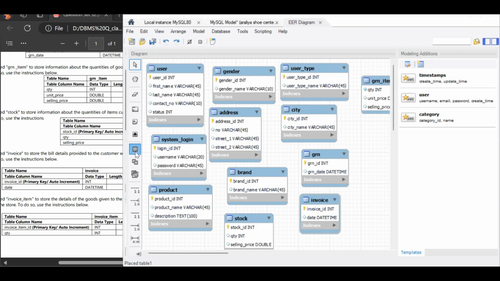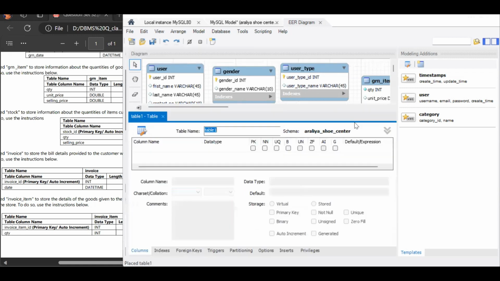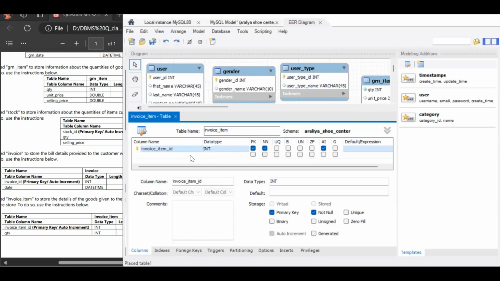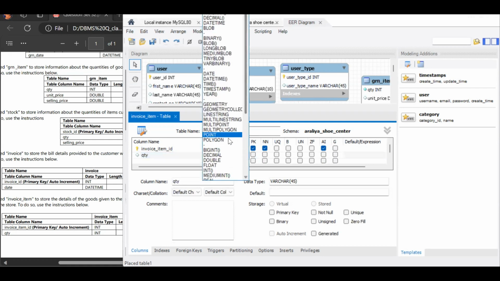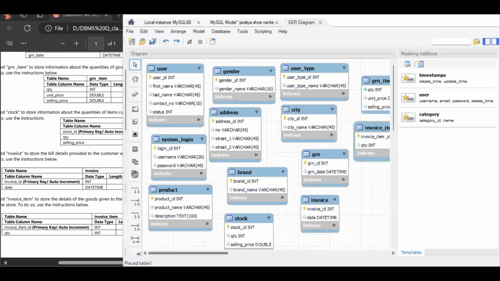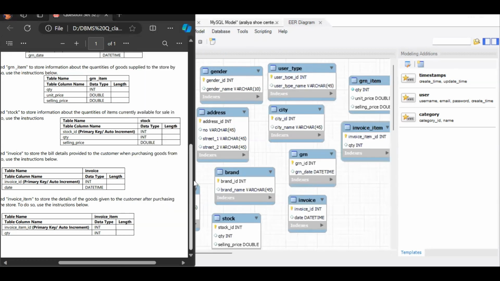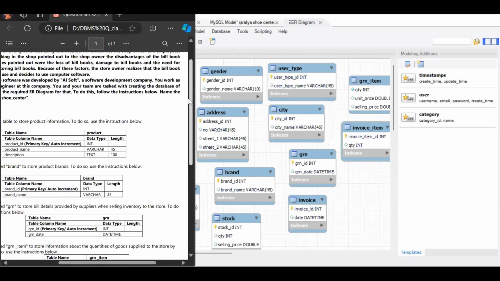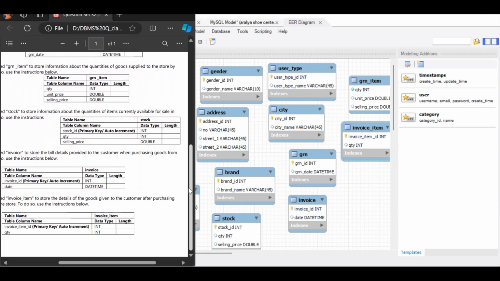Click on this icon again, click anywhere in the workspace, double click on it and change the table name to invoice item. Then the first column is invoice item ID, make it the primary key and also auto increment, and then the quantity column with the data type int, and close this table. So now we have updated our ER diagram with the new tables: the product table, brand table, GRN table, GRN item table, and also the stock, invoice and invoice item tables.